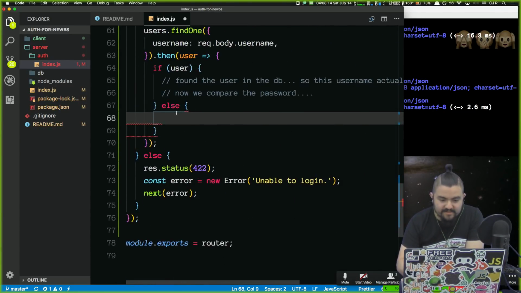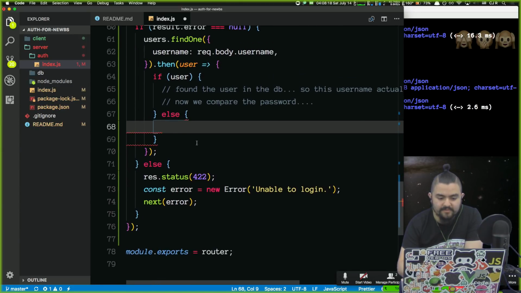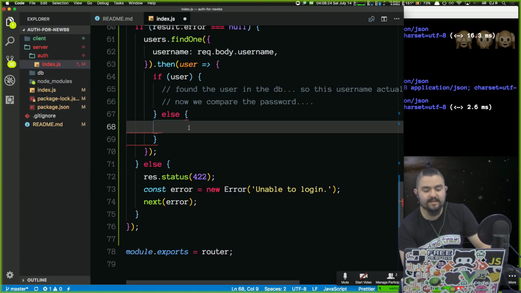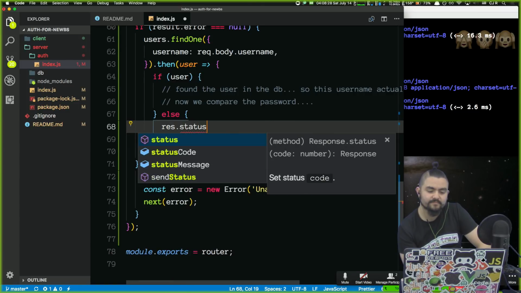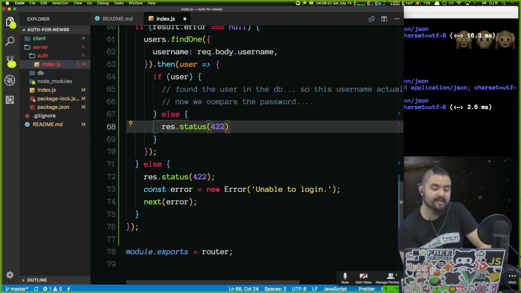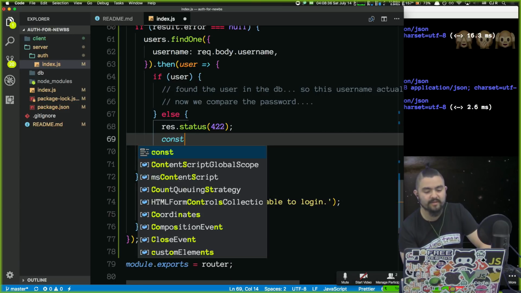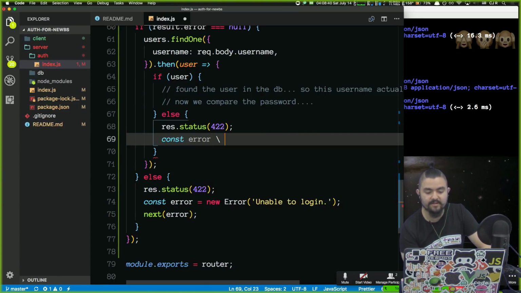So very similarly, let's set a status code. We can look up the status code for now. Let's just do the same 422. So do res.status 422. And actually, we're going to return exactly the same error, because as I was mentioning earlier, we don't want to be specific about why they couldn't log in. So yeah, const error equals new error, unable to log in.